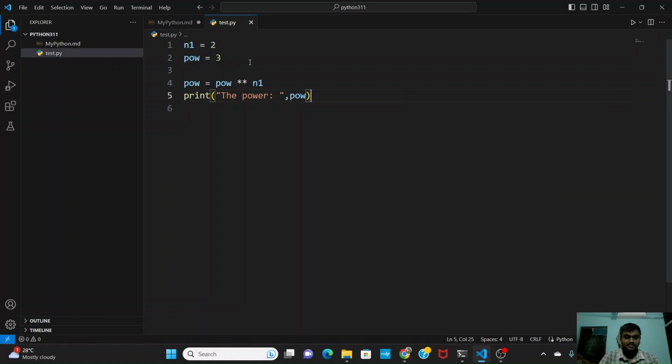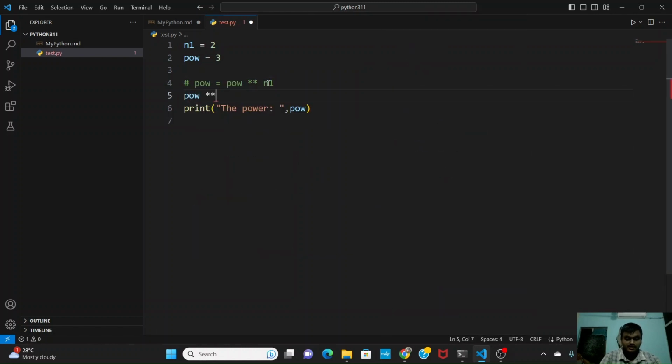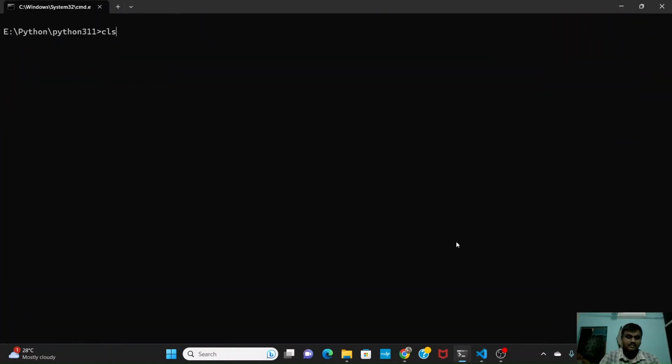Like 3 power 2. If you take, instead of this one, star star equals number, we got the same output, 9.